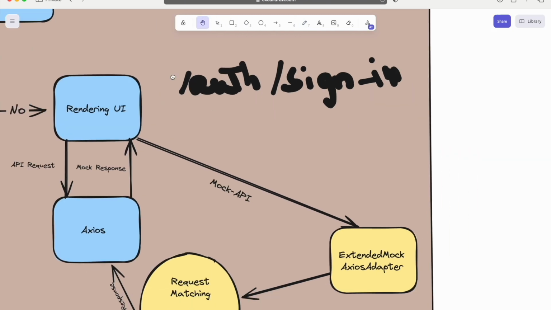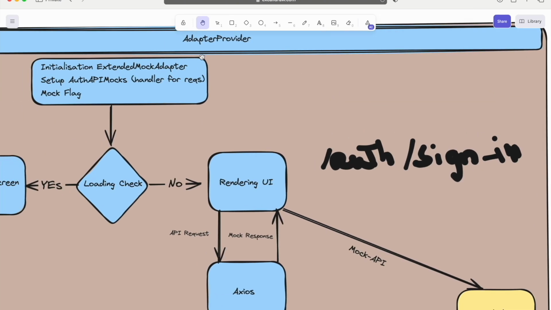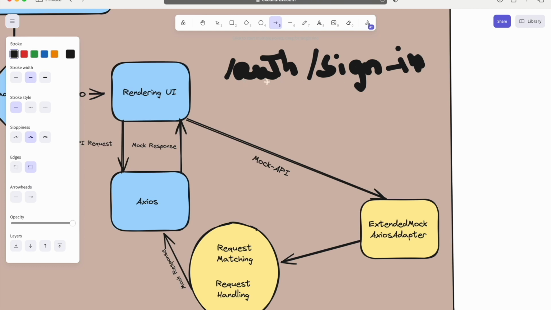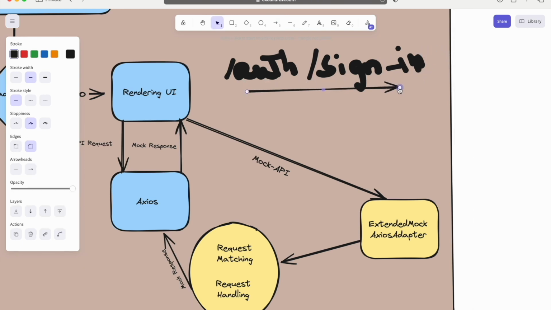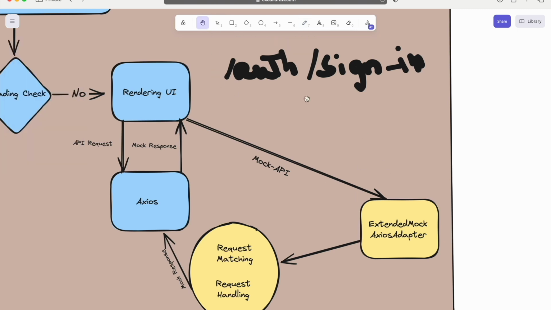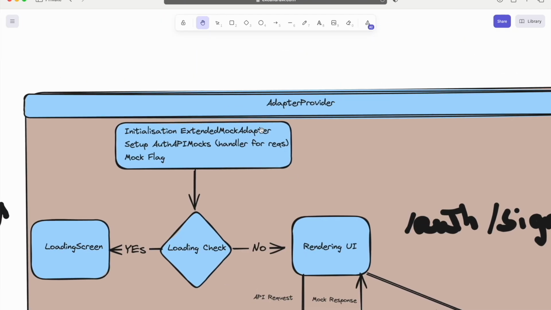Then, we don't have our backend. So the main use case of this adapter provider is that it should work like a backend, right? So this auth hyphen sign in API request will be intercepted by this extend mock adapter, which is initialized here.